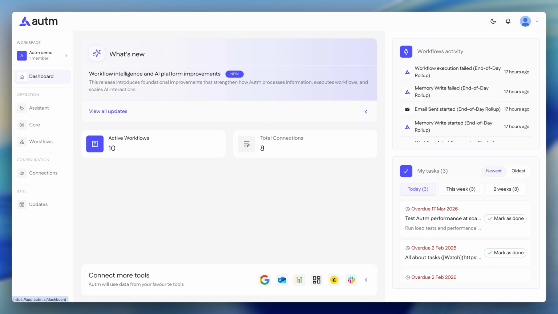So that's a flywheel. The organizations that start building this layer now will pull ahead of the ones that wait. CRM became the system of record for customers, and Autumn is becoming the intelligence layer for how organizations operate. So that's see, remember, think, act. And that's Autumn.